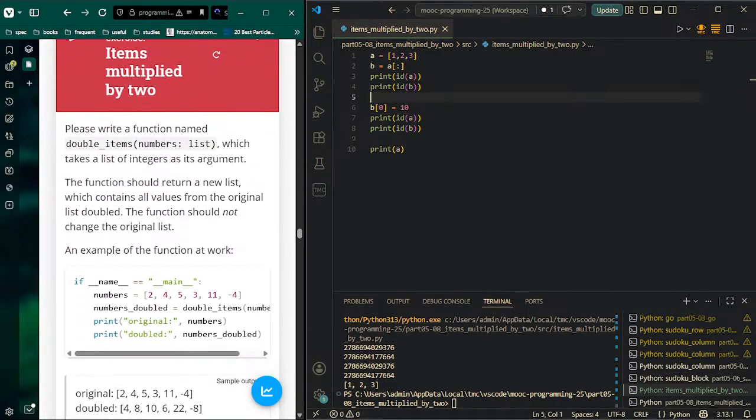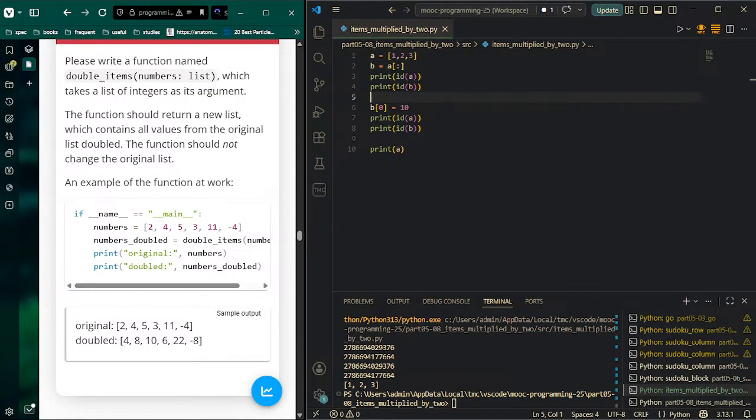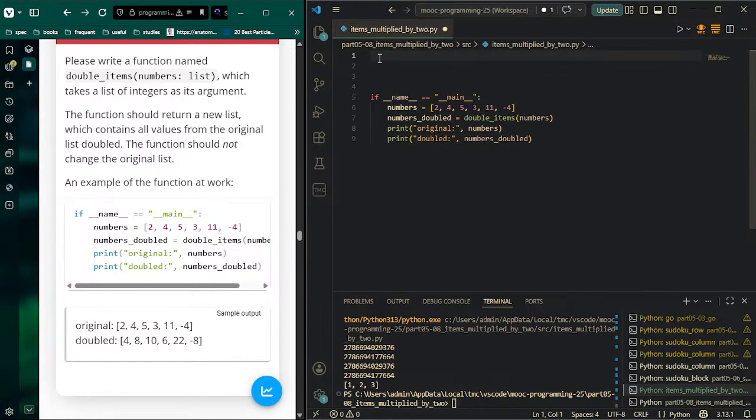So, items multiplied by 2. Create a function named double items, which takes a list of integers as its argument. The function should return a new list which contains all the values from the original list doubled. The function should not change the original list, however. Okay. So this is the thing. We don't want the function to change the original list.